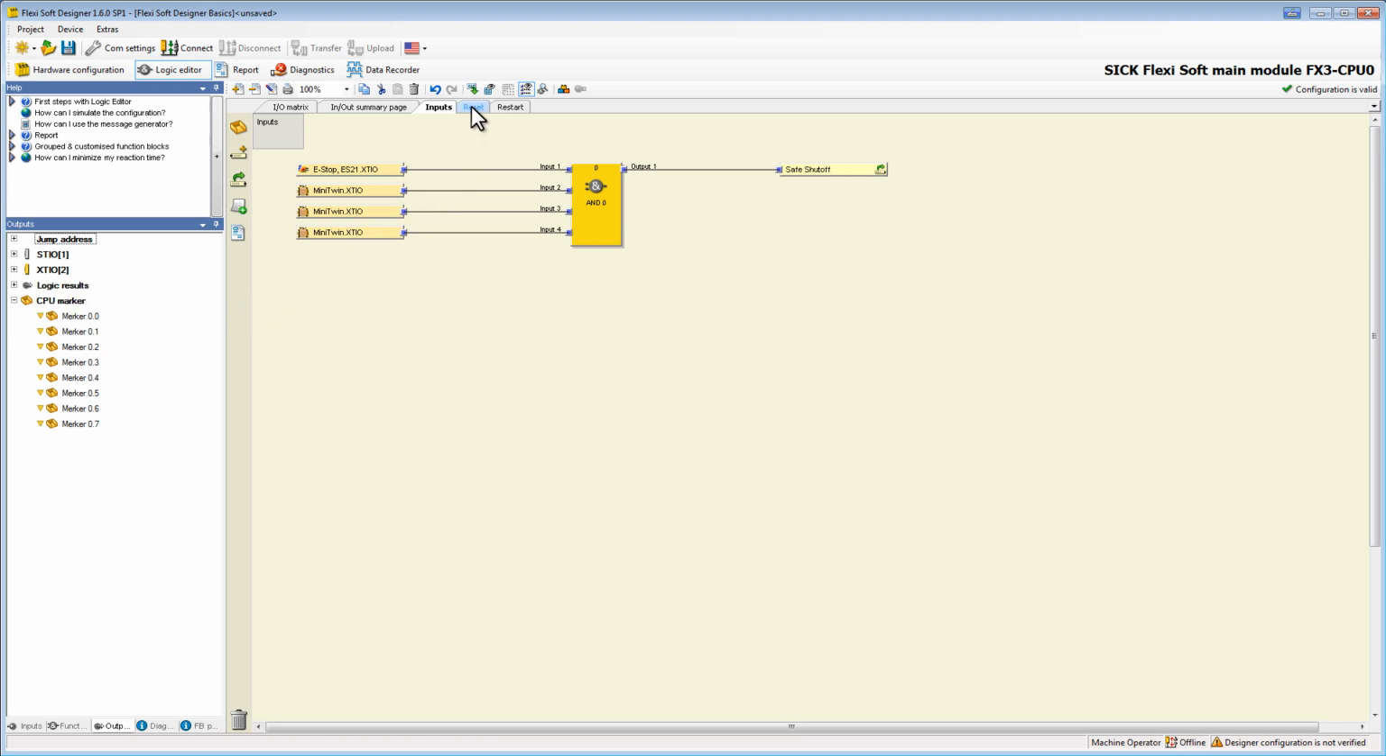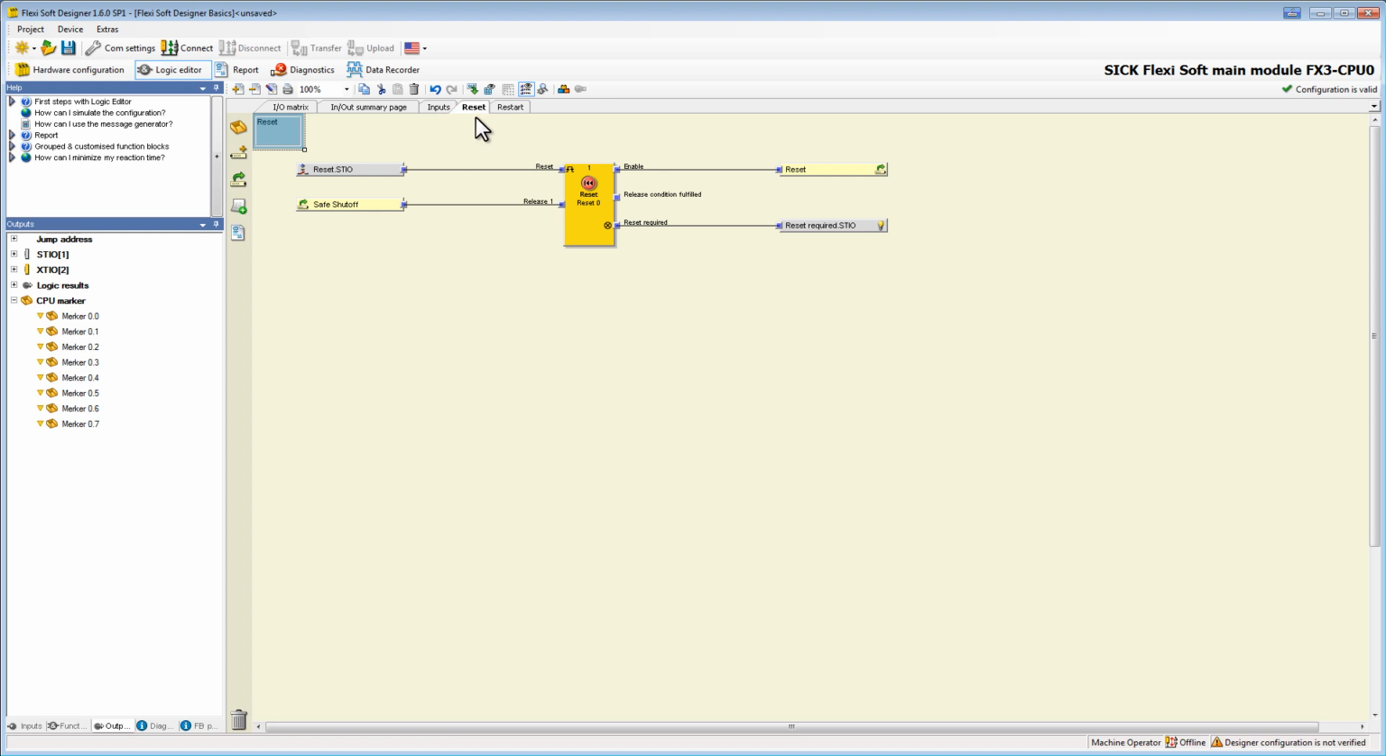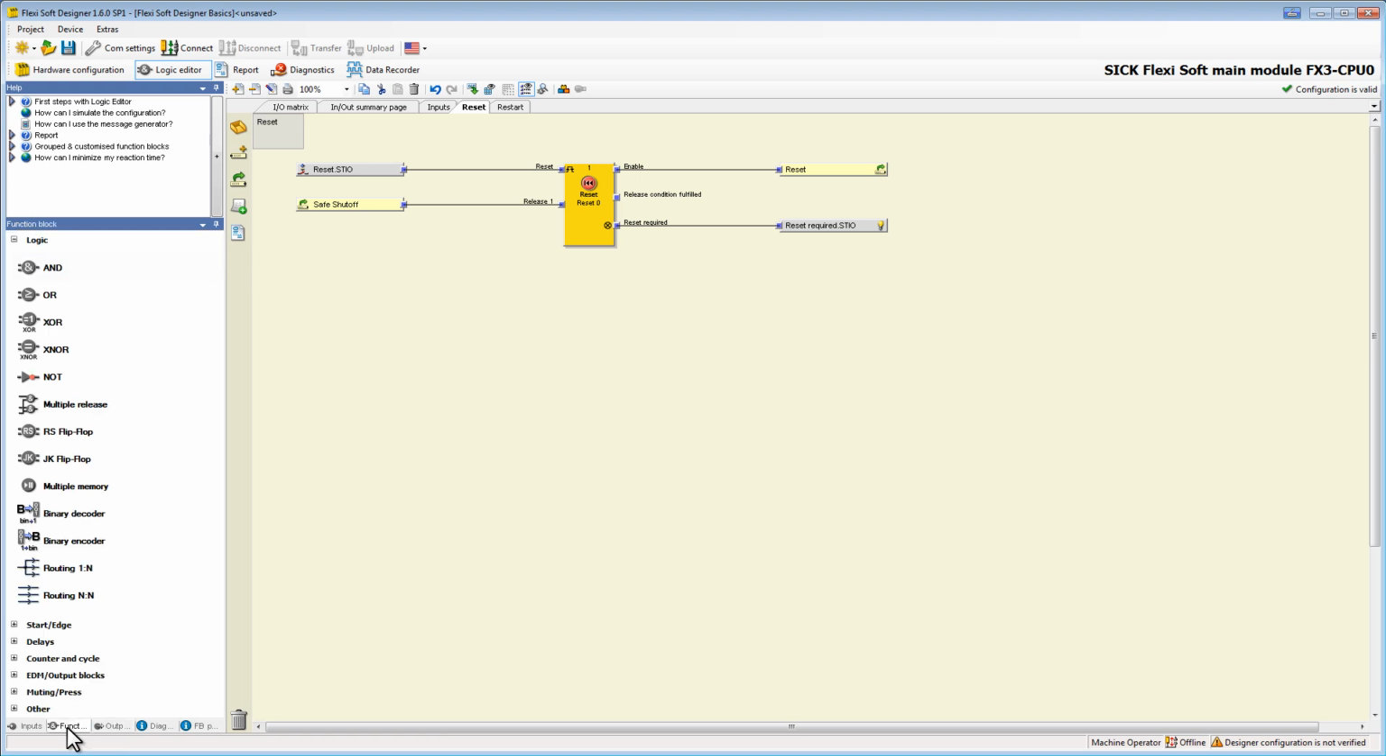In our example application, we want another lamp to show us if a reset is required, but contrary to the lamp we already have, we want this one to be switched on permanently as soon as the conditions for reset are fulfilled, but the machine hasn't been restarted yet. Therefore, we need another end function block. Now we connect this block with the release condition fulfilled output of the reset block and with the enable output.